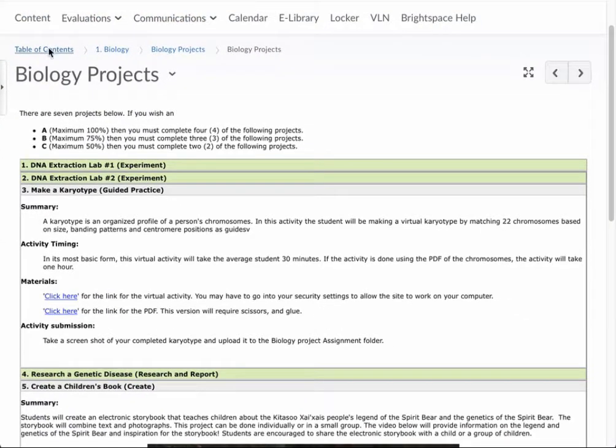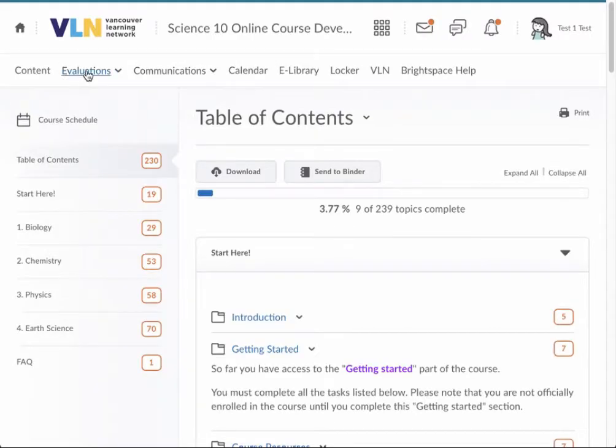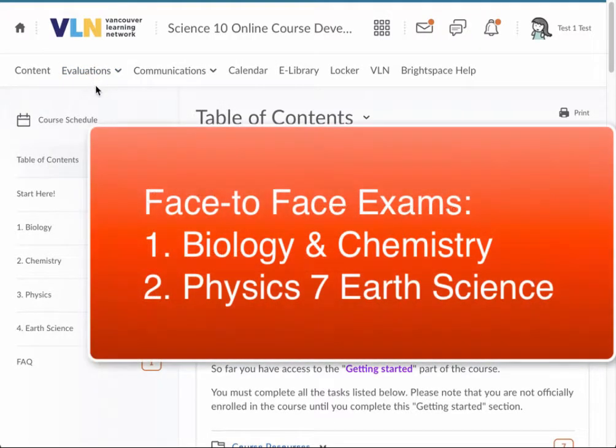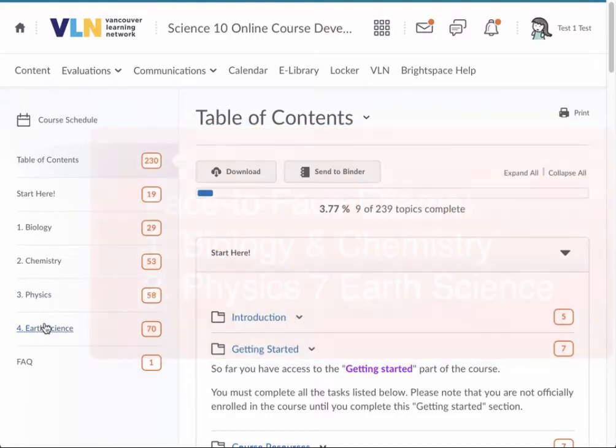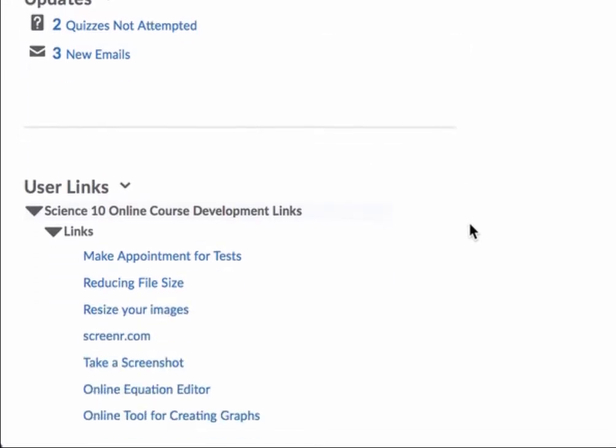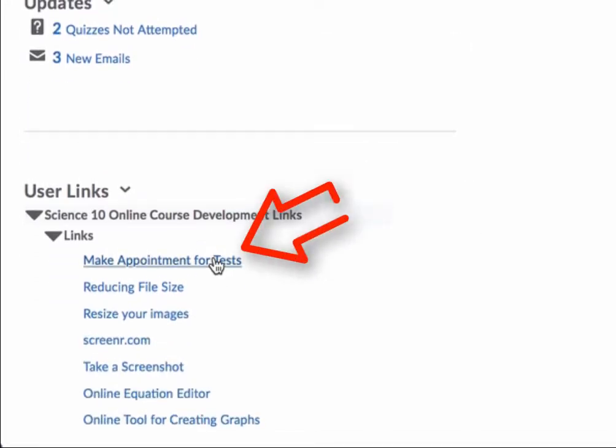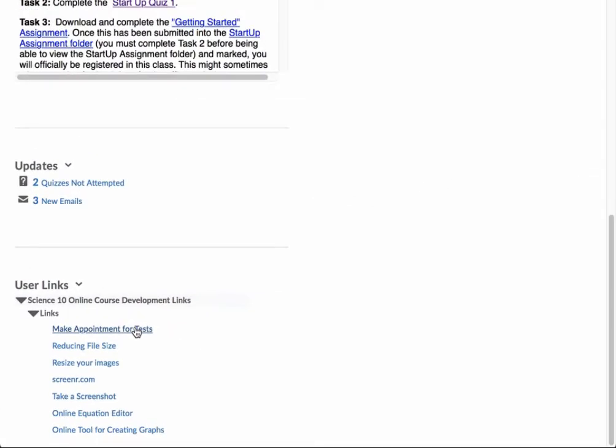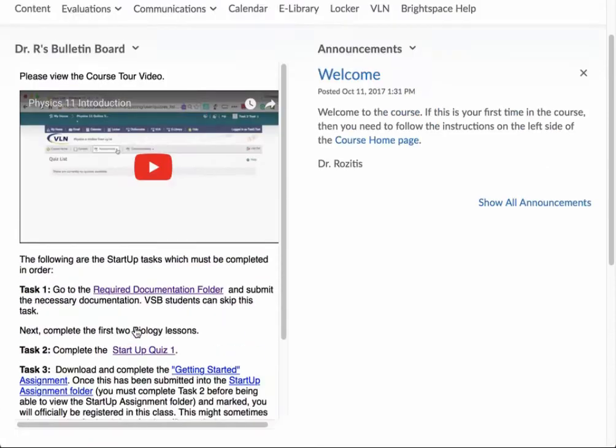Now the other thing that we have in the course are 2 face-to-face exams. The first face-to-face exam will cover the biology and chemistry, and the second face-to-face exam will cover physics and earth science. To make an appointment, we put a link on the course homepage right down here, make appointments for tests. So you click on there and just follow the instructions. And if you have any problems, then you can contact your teacher.